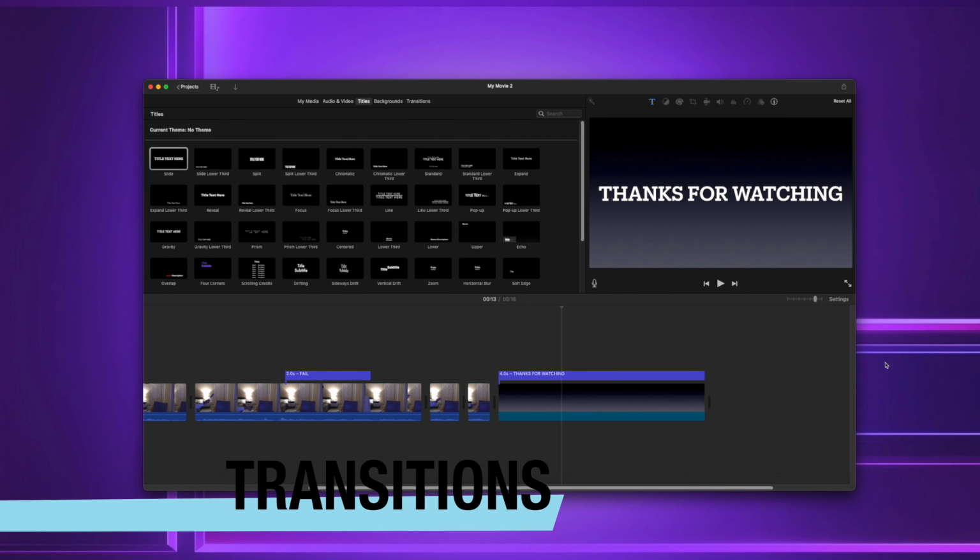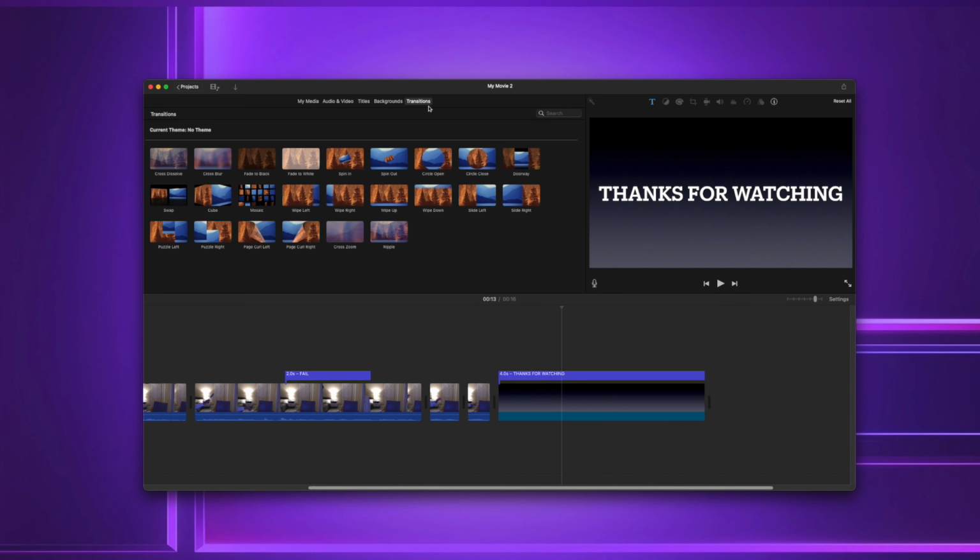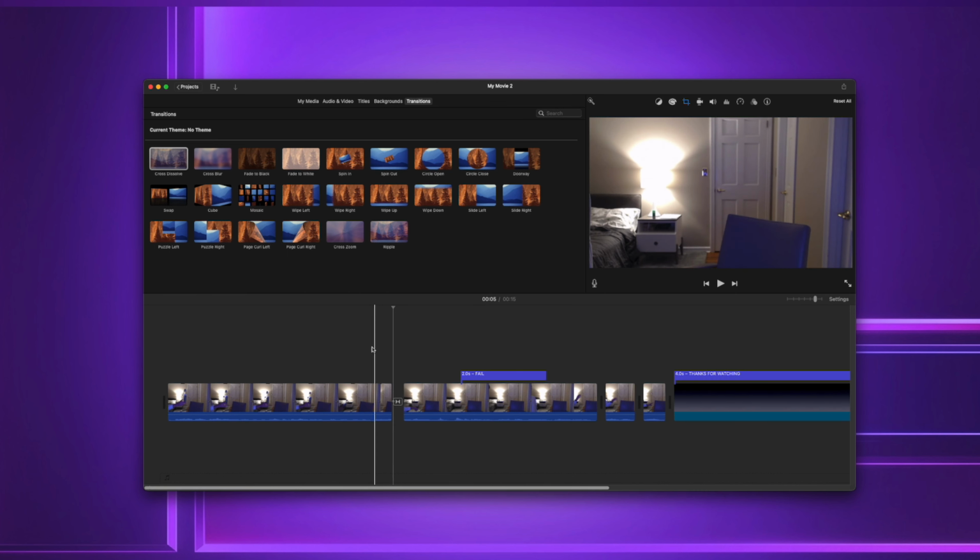Now let's discuss transitions. Transitions can help to smooth out the change from one clip to the next, making your video flow better. You can find them in the Transitions tab. Simply drag and drop a transition between two clips in your timeline. iMovie offers a variety of transition styles, from simple fades and dissolves to more elaborate wipes and slides.